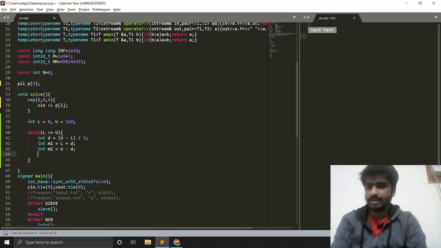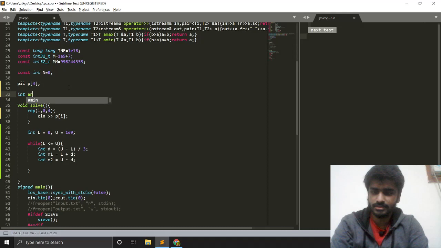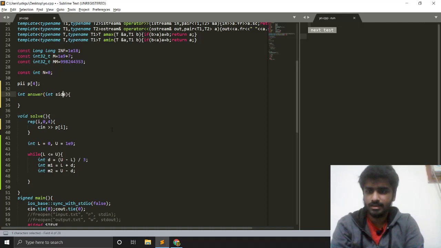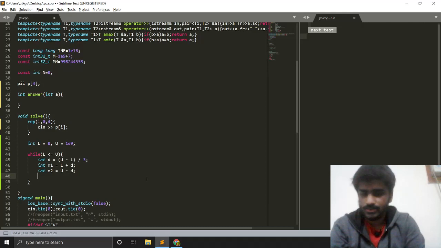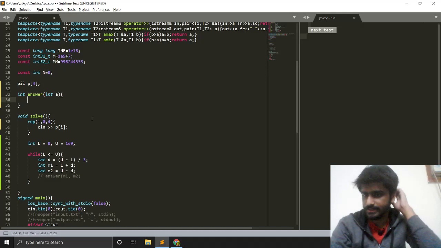Anyway, we need the answer at m1 and we need the answer at m2. So I think we should make a function, maybe just called answer, that takes the side length. Let's just call it A instead, so A is the side length. We need the answer at M1 and at M2. We'll use these to decide in which direction the ternary search goes.